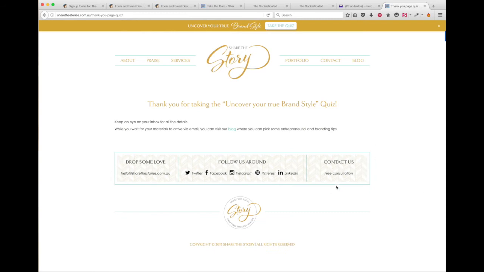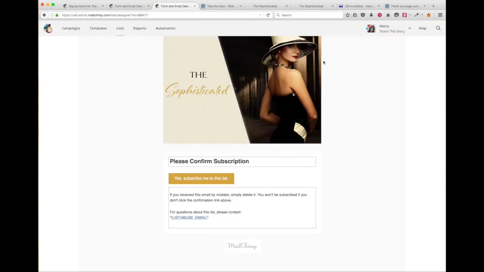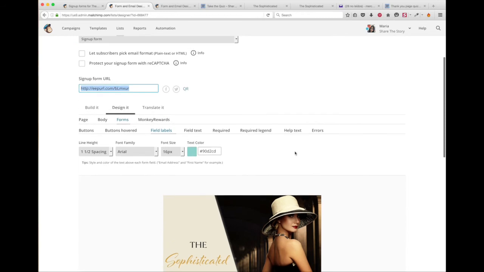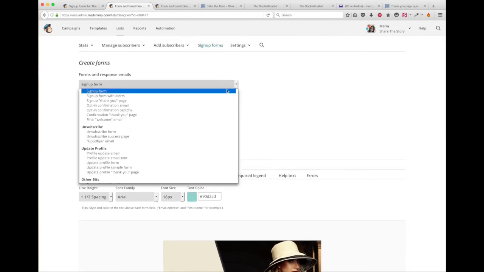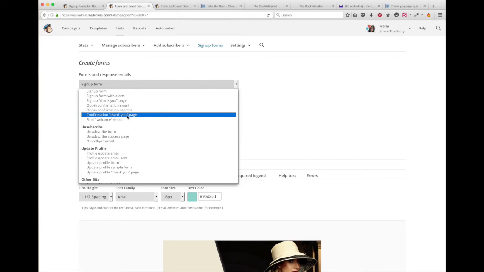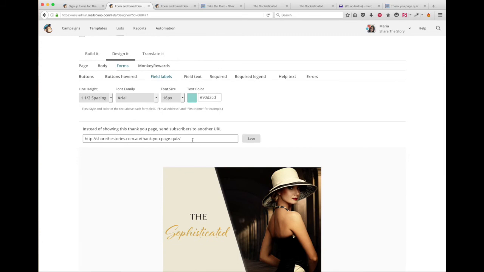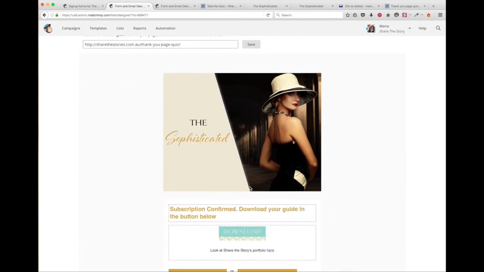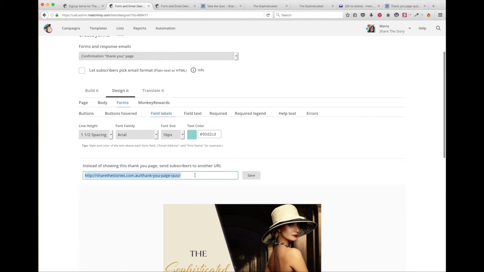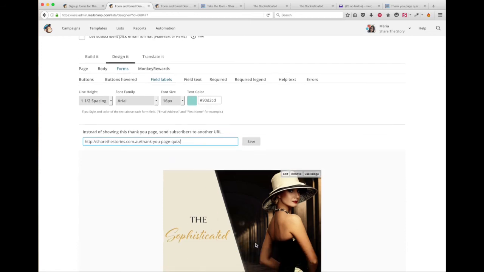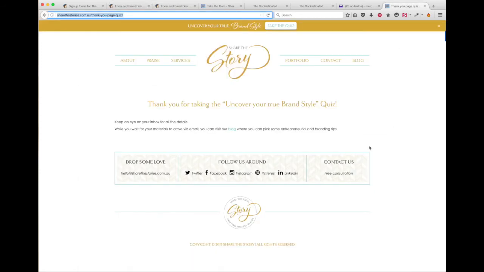this page. So if you are doing Facebook advertising, I recommend you to do this. So you just take this URL, go back to your MailChimp account, and click in confirmation thank you page. So you just come here, and instead of people having a look at this, they will go to this page. So people won't see this, they will go directly to this page.